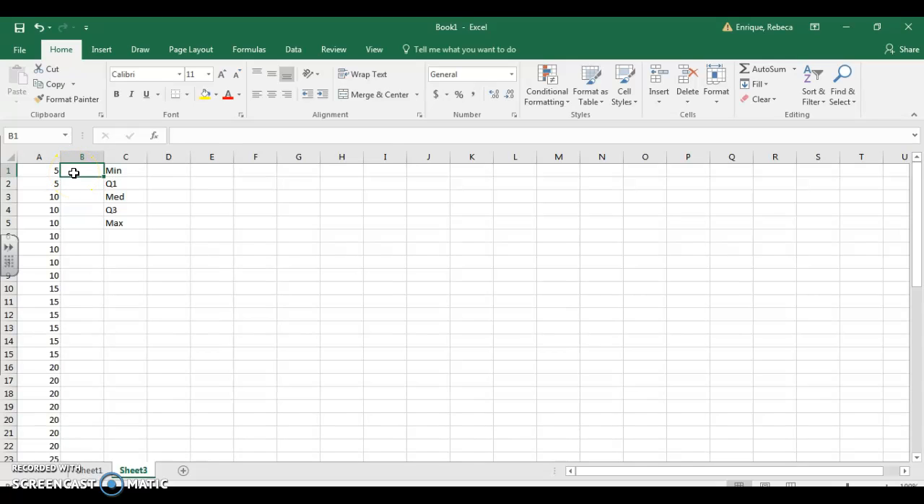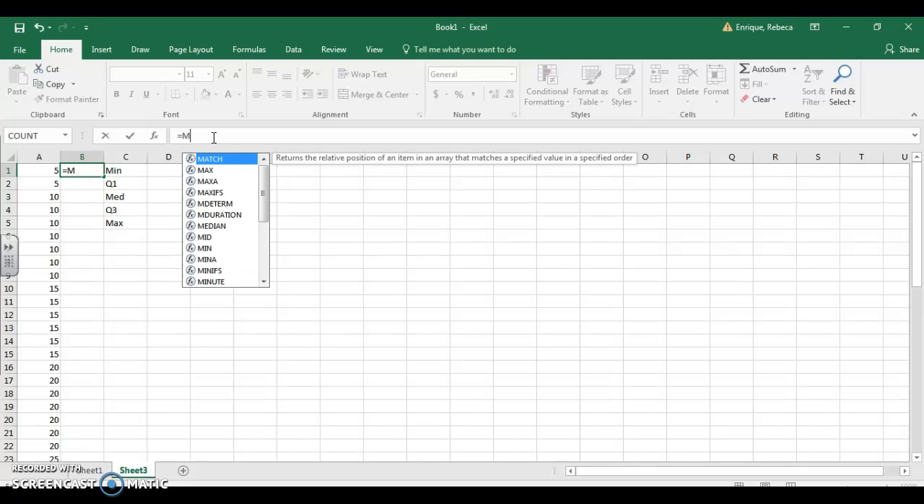So let's start with the minimum. That's easy. So in this cell, you have to put the equal sign. The equal sign tells Excel you want it to perform a function. Without the equal sign, it's not going to work. So after you put the equal sign, we are going to write in the word minimum. Nope, just min. I lied. Not the whole word, just min.